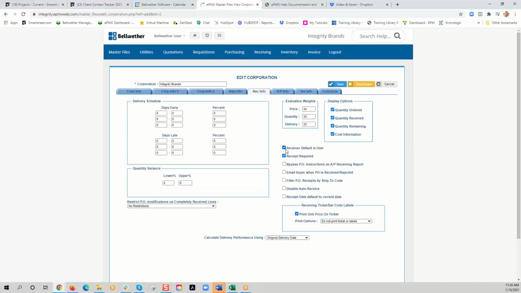Again, receiver default is user. I think you guys probably know what that is by now. We don't necessarily want people to log in to the receiving module and receive for other people. Do it in your own name. That way there's accountability, right? So if something's missing, then we know who did it, and we can go straight to them and find out what happened.